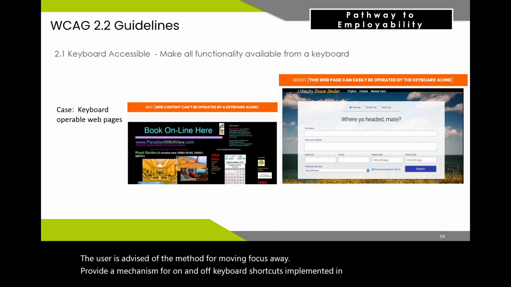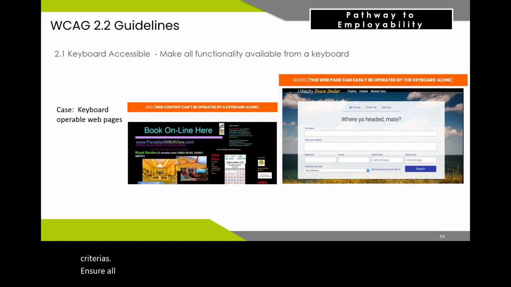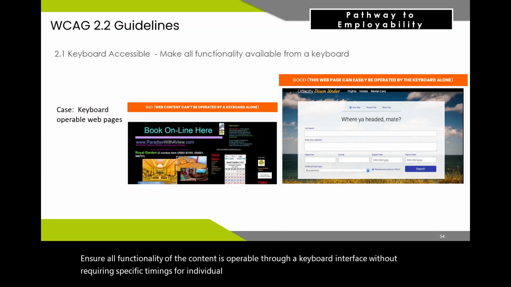Level AAA criteria. Ensure all functionality of the content is operable through a keyboard interface without requiring specific timings for individual keystrokes. References. Understanding Guideline 2.1.